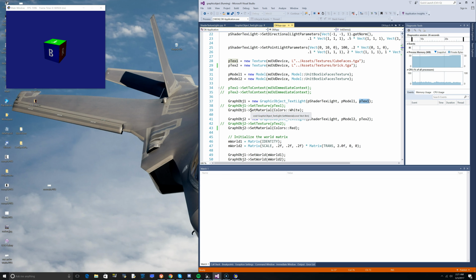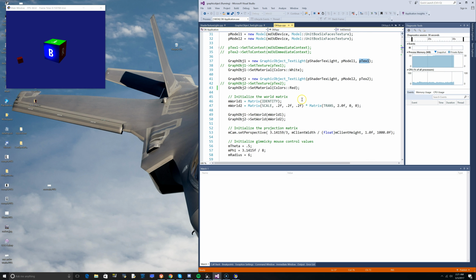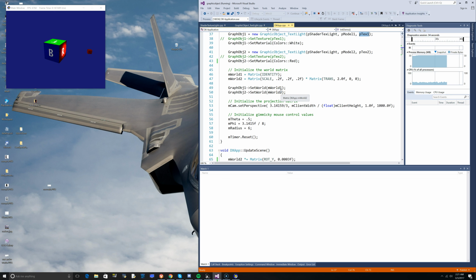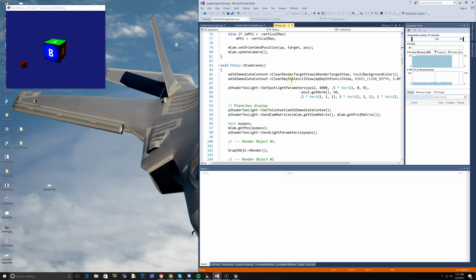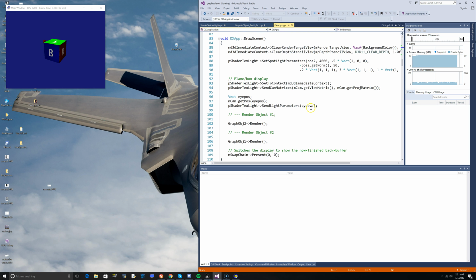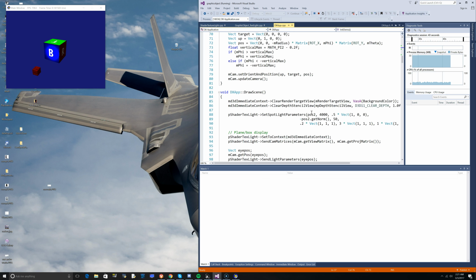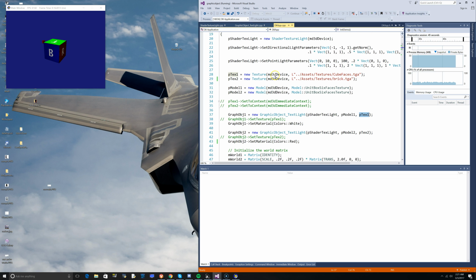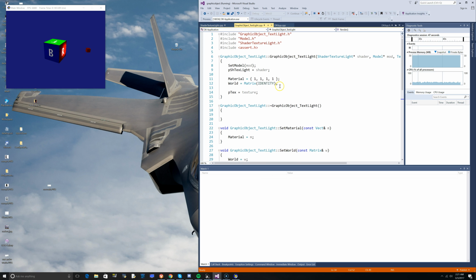Thinking about it, you could probably do the same thing for material if you wanted to. I'm not sure, I haven't tried it. But then you also, again, have the set world. Down in the draw scene, it's literally identical to the number two problem that I did. And then in here, not really any difference.